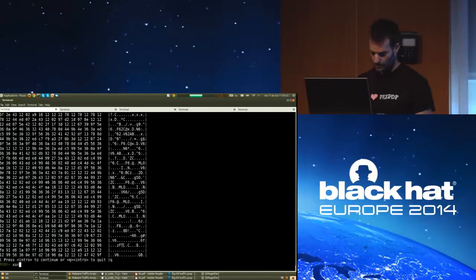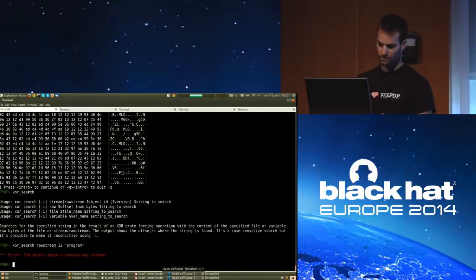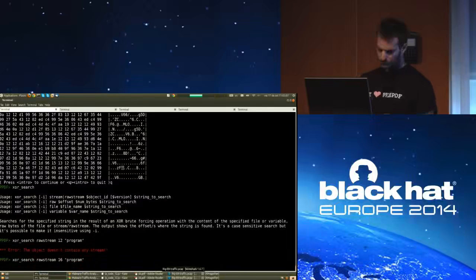What I'm going to do is an XOR brute forcing against this raw stream, with 12, and I'm going to look for something that you normally see in binaries. "This program cannot be run," blah, blah, blah. It's doing the brute force with this stream.